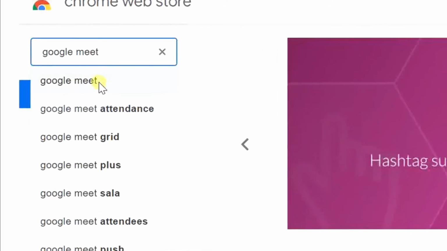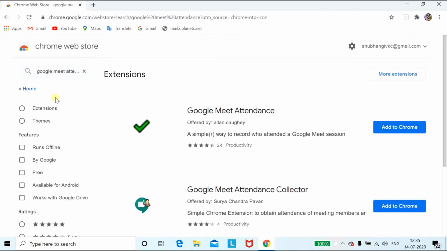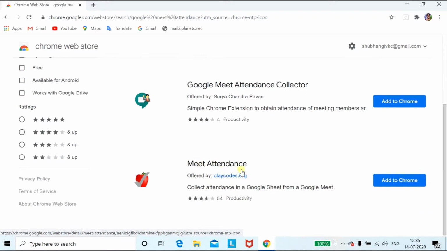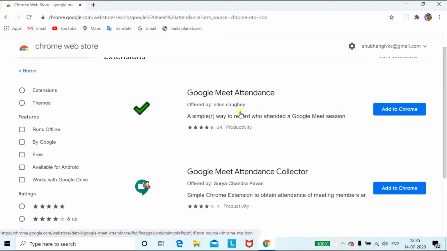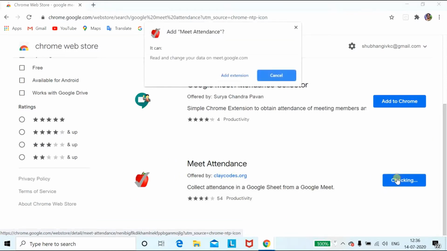So you will get the option Google Meet attendance. So click on Google Meet attendance. Once you click on it, you will get options like Google Meet attendance. So click on this Meet attendance, the Apple symbol you are getting. Out of these you can choose this or this, but I prefer to choose this. So click on this Meet attendance option and click on Add to Chrome.